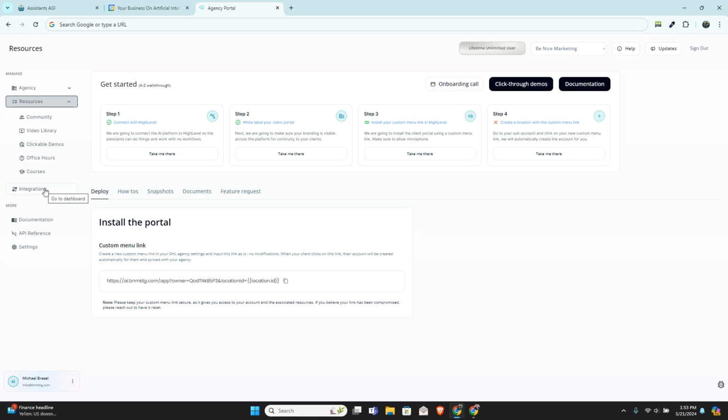Integrations is where you can hook up other tools. So let's say you wanted to use your own 11 Labs account, which you probably wouldn't. That would be an area where you do something like that. So let's jump over to GoHighLevel.